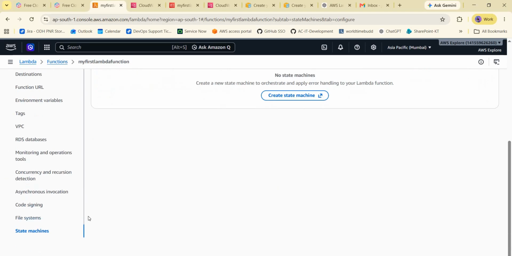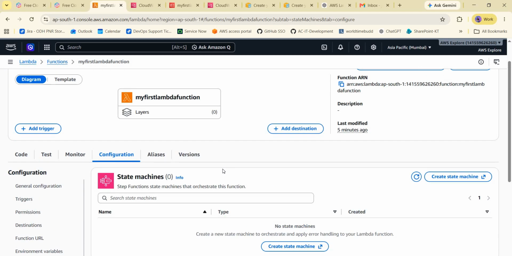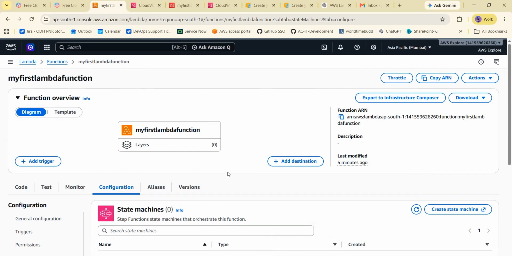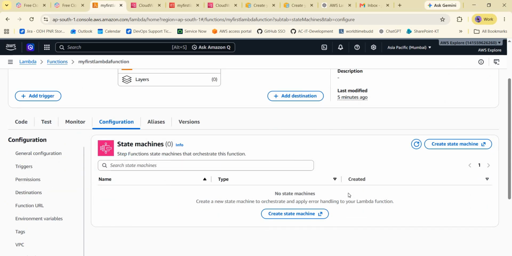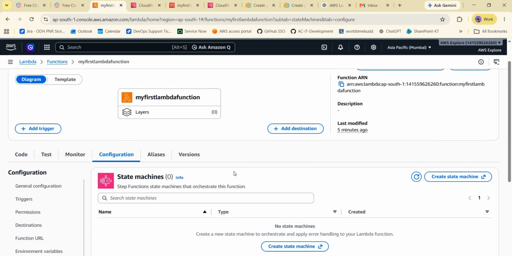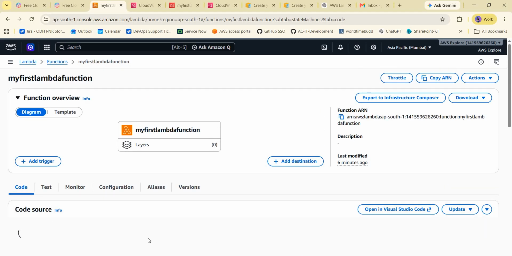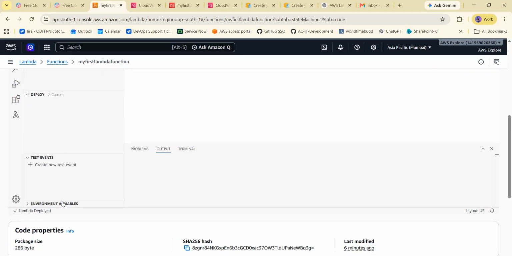This state machine related stuff is a recent launch, durable Lambda function, where you want to do multiple steps, and if you want to wait for some time. This is a recent launch feature of durable Lambda function, where you are able to do multiple steps in your Lambda function and wait for approval and other stuff. So a durable Lambda function you are also able to create. And this way, like versioning and other stuff. So this is the complete overview of your Lambda function.